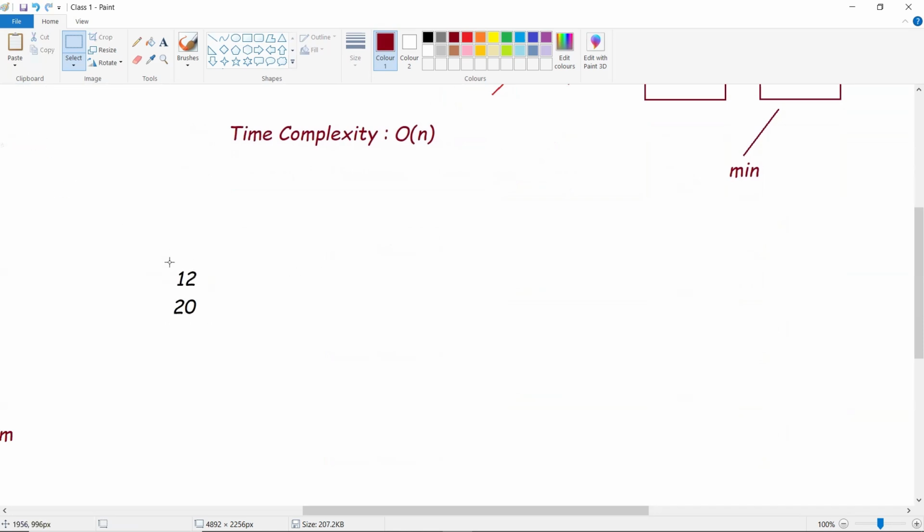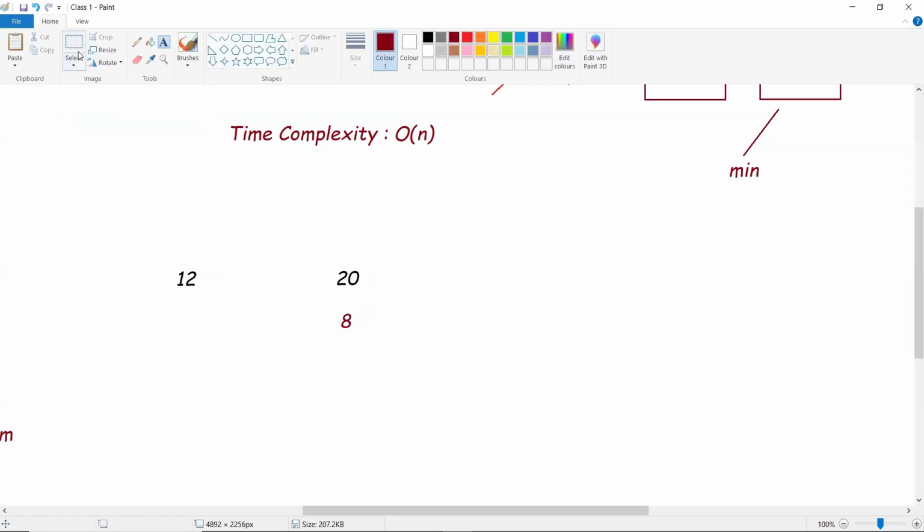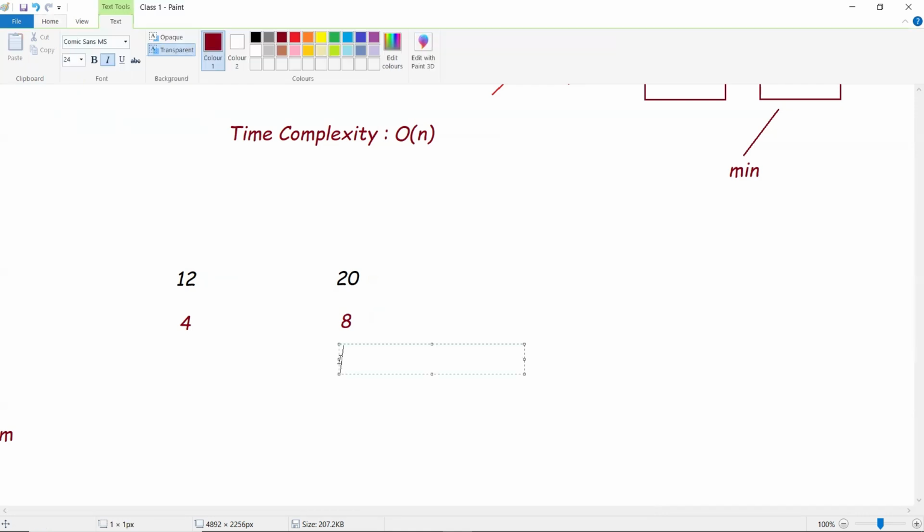Among these two numbers, which number is the highest? Number one is 12, number two is 20. So 20 is the highest. What I'll try to do is subtract 12 from 20. The resultant value would be 8. Again, what are our numbers? 12 and 8. Among these two, 12 is highest, so 12 minus 8, the answer would be 4. Next, 4 and 8. Which is highest? 8 is highest. So 8 minus 4, the answer is 4.